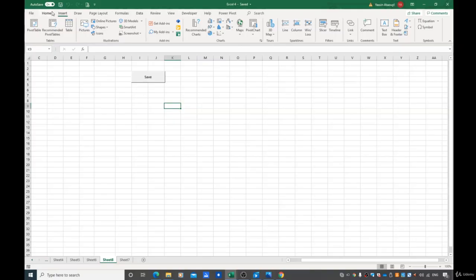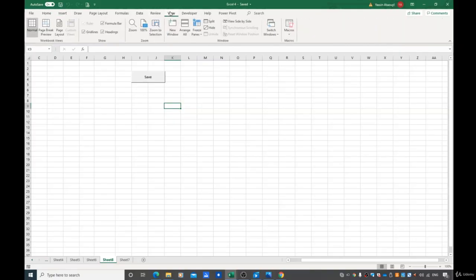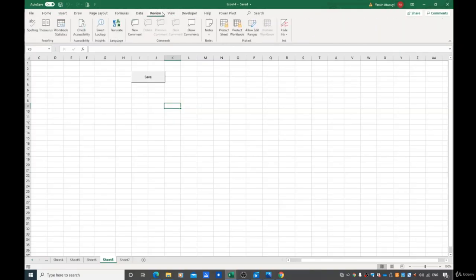It works pretty much the same way as I told you. We are going to create a macro that will allow us to create a password for our document. We're going to protect and unprotect our document with the use of a macro. So how to protect a document? First thing, you will go into the review tab, and here you will have those two elements right here.